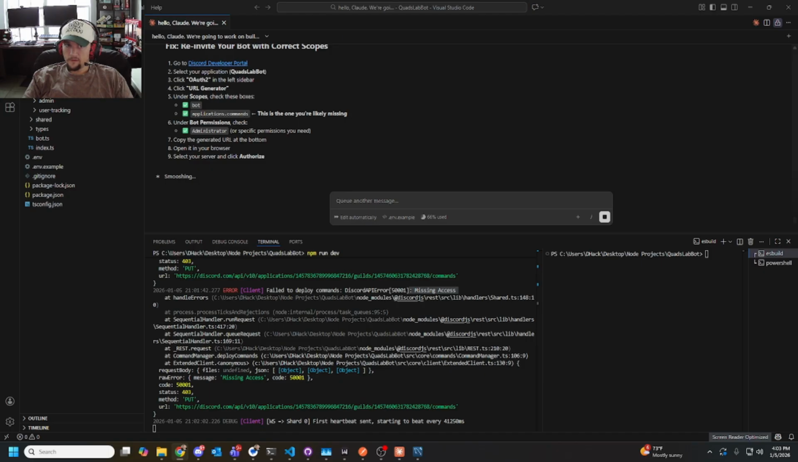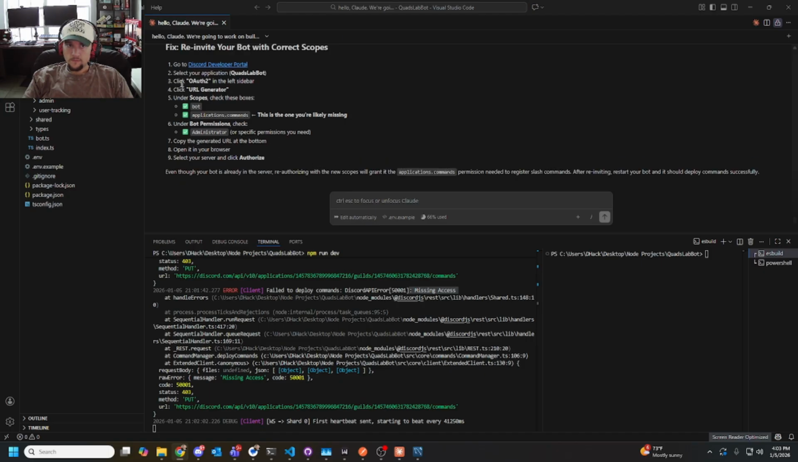I think it's in the OAuth2 or something. Yeah, there it is, OAuth2. All right, I'm gonna just do this on my other screen. Click URL generator. Scopes: bot, applications.commands. Bot permissions: administrator.